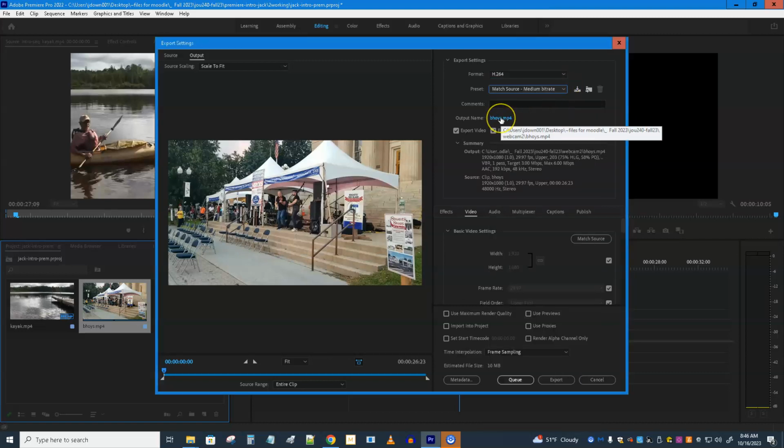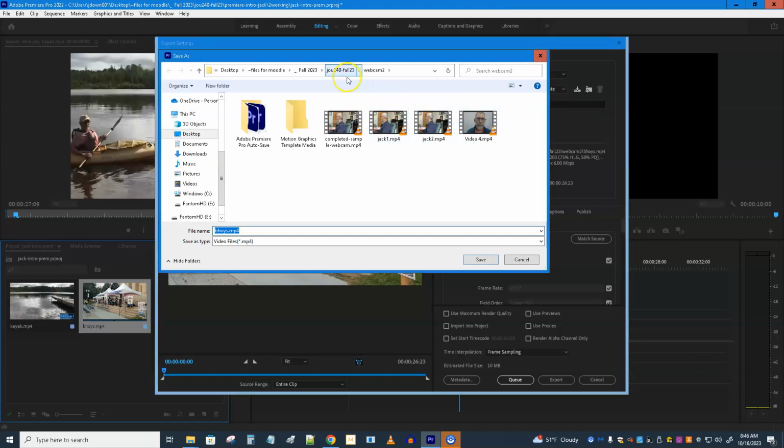Okay? And then this is very important. The output name. It's going to use the name of one of the clips. I'm not sure, I guess the last one placed or the one that's selected or something like that. But what we really want is to give it our own name, but we need to give it a location too. And both name and location you get access to by clicking on this, because it's going to go to a strange place.